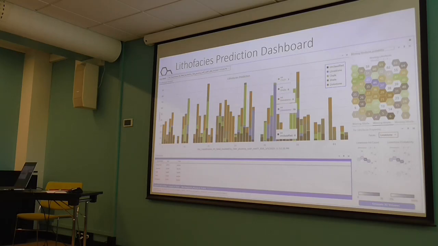This display is on a horizontal axis. They're all the neurons that were generated, from 1 to, how many are there? 64. And then it shows you how many times each neuron showed up in those wells. So the vertical axis is count.